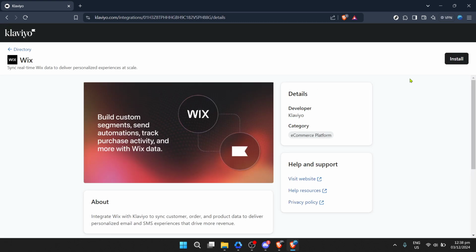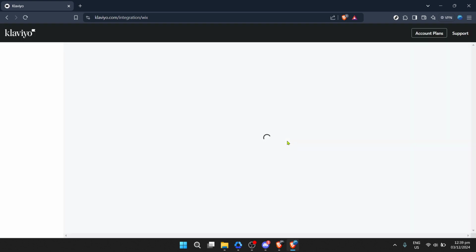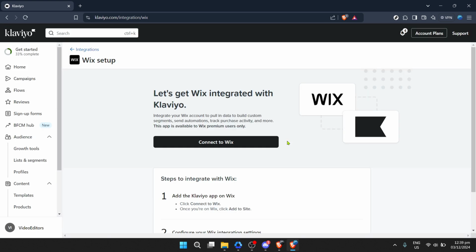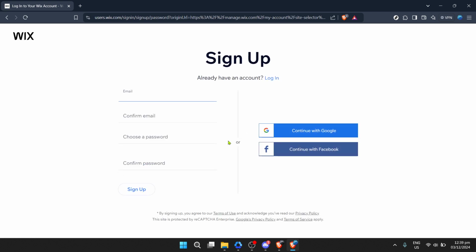Look for the Install button and click on it. This action initiates the process of integrating Klaviyo with your Wix account. You're now one step closer to syncing Klaviyo with Wix. The next page will have an option that says Connect to Wix. Clicking on this button is a critical step as it will redirect you to sign into your Wix account. If you're not already logged into Wix, it will prompt you to do so. Make sure you have your Wix login credentials handy for a smooth transition.